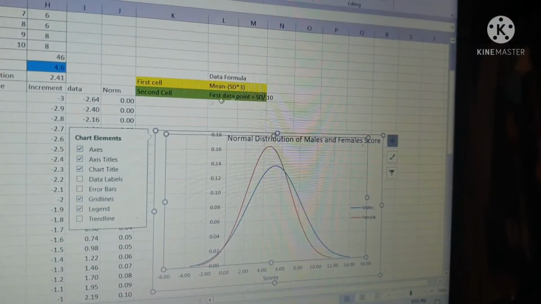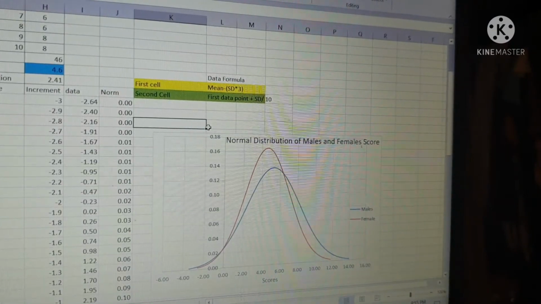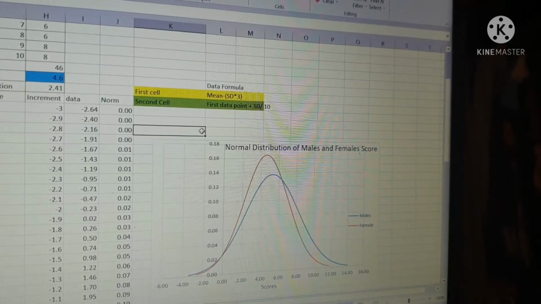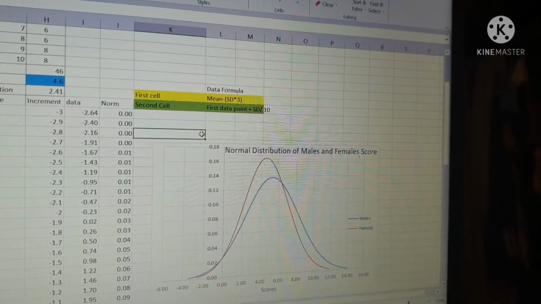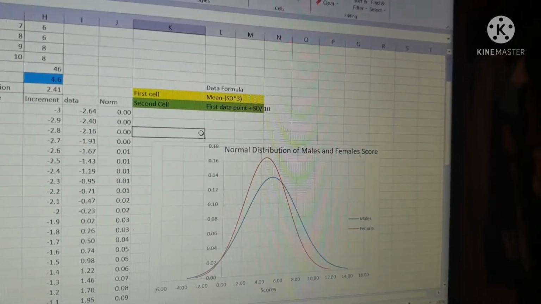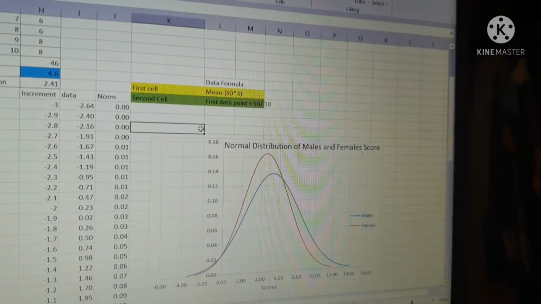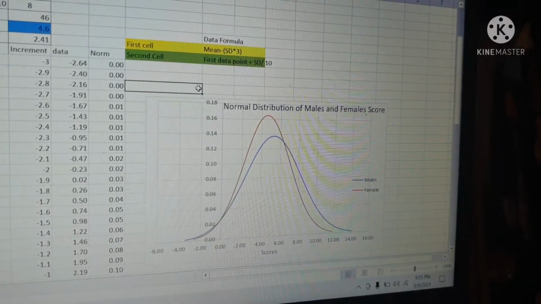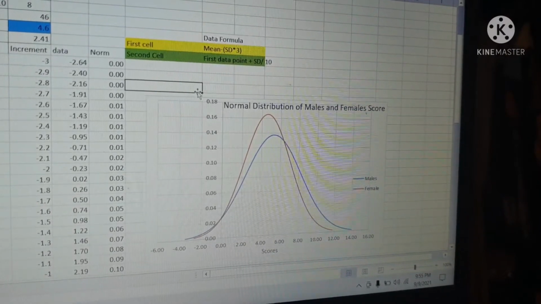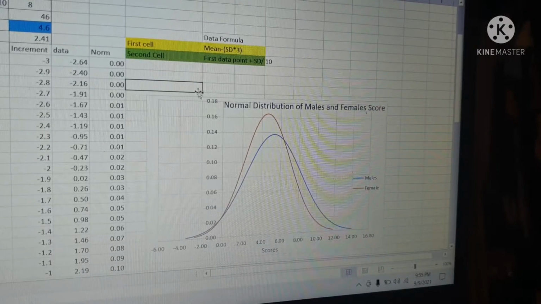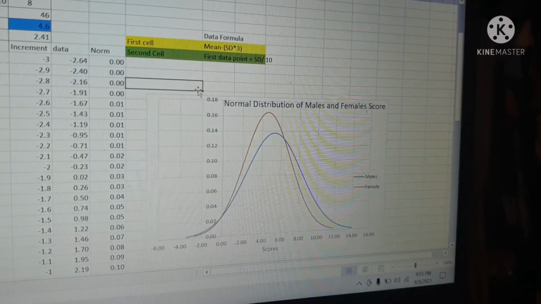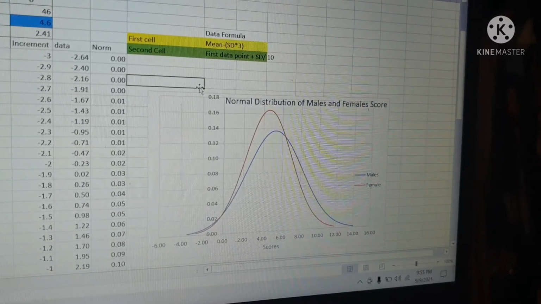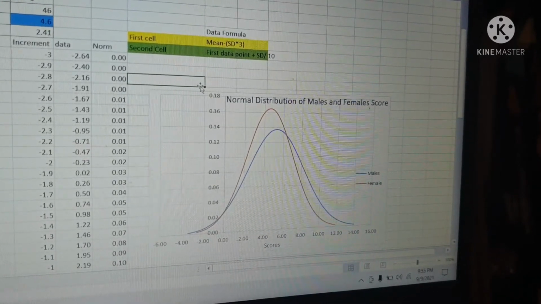Just create the title, like say Figure 1, that shows the comparison of the normal distribution of the scores between males and females. You can write that one. So this is how to create the normal graph. As I've told you in the first video, this video is just to show you how to create it. But the interpretation, we'll talk about it in class.